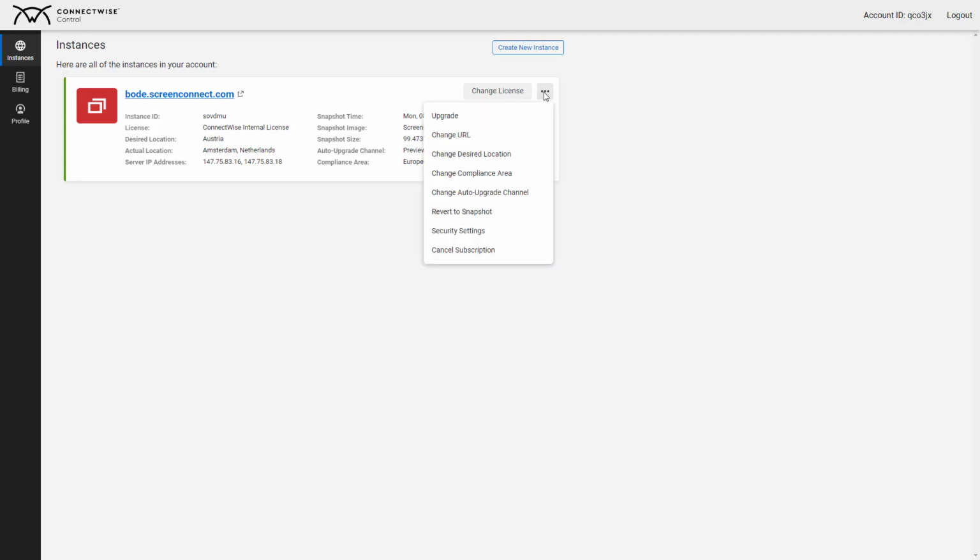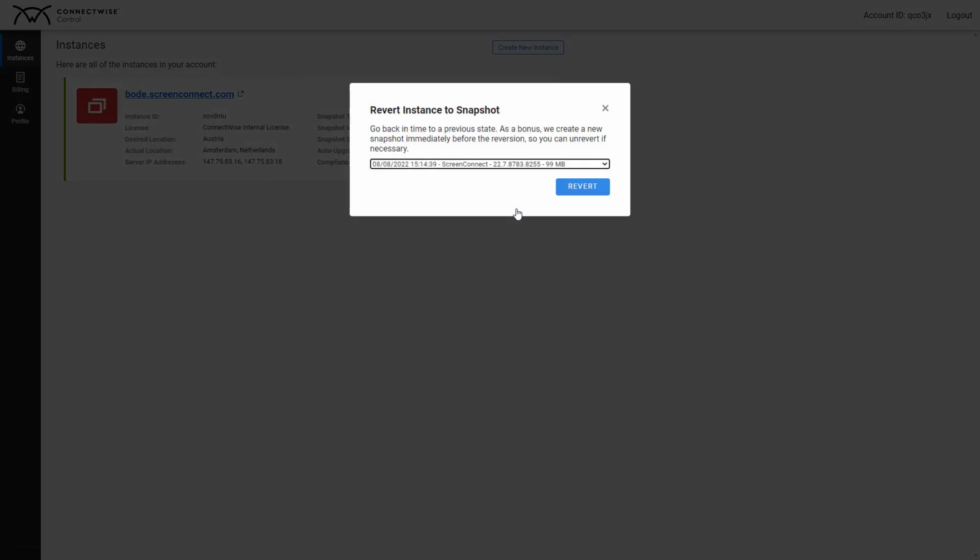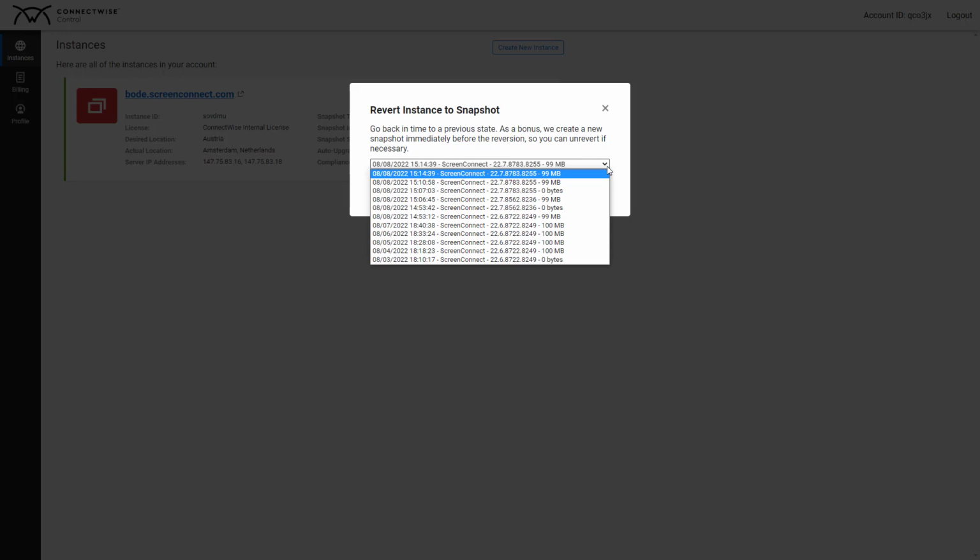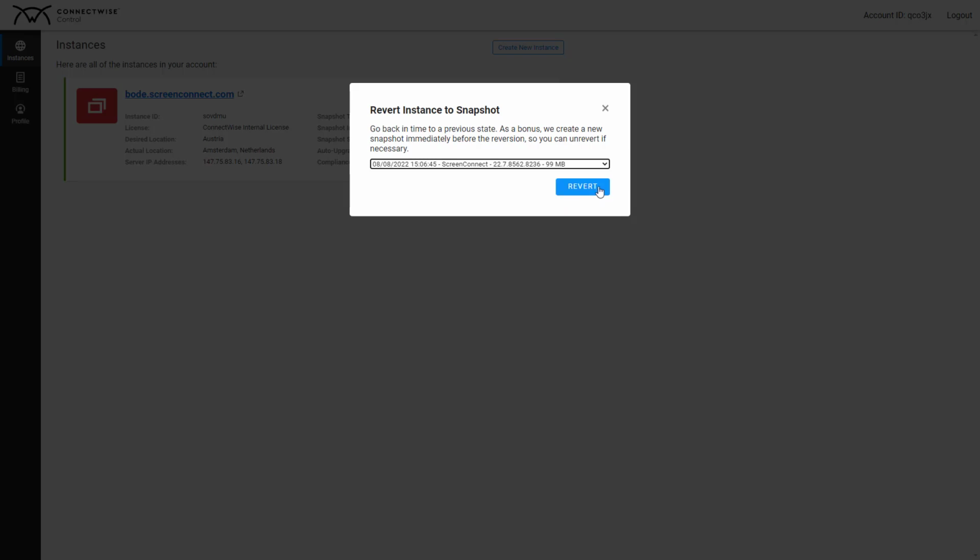Next, select Revert Snapshot. You can go back to a previous snapshot of your instance. A snapshot is created before the reversion, so you can unrevert if necessary. Click the drop-down menu. Select the time and date that you would like to revert to. Click Revert.